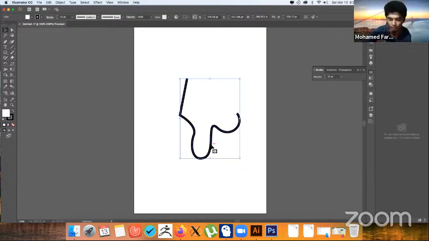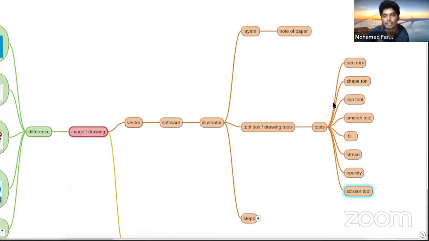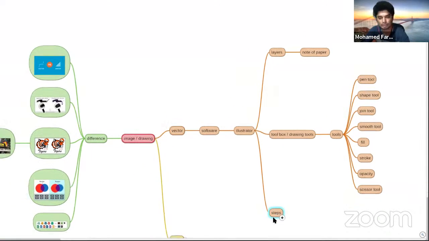Okay. So now we are going to start drawing, right? What are the tools we are going to learn? I told you these are the tools we are going to learn. You can take a screenshot of it. What are the tools? Pen tool, shape tool, join tool, smooth tool, fill tool, stroke, opacity, and scissor tool. So these are the tools we are going to use to create a beautiful drawing. So what are the steps to draw this?